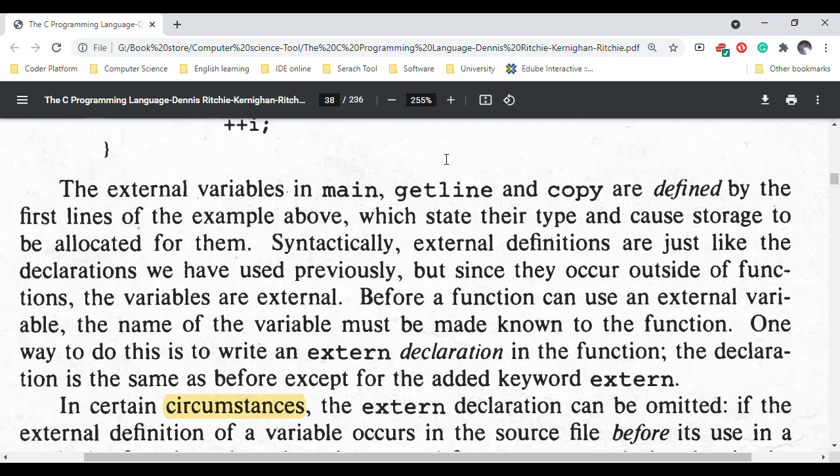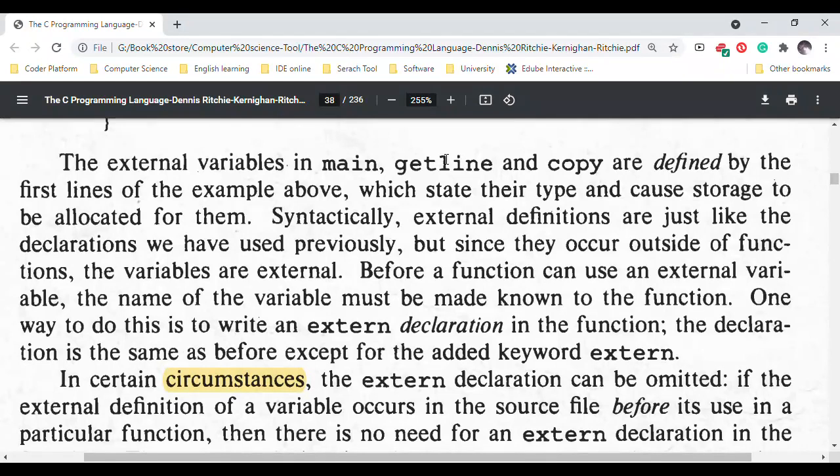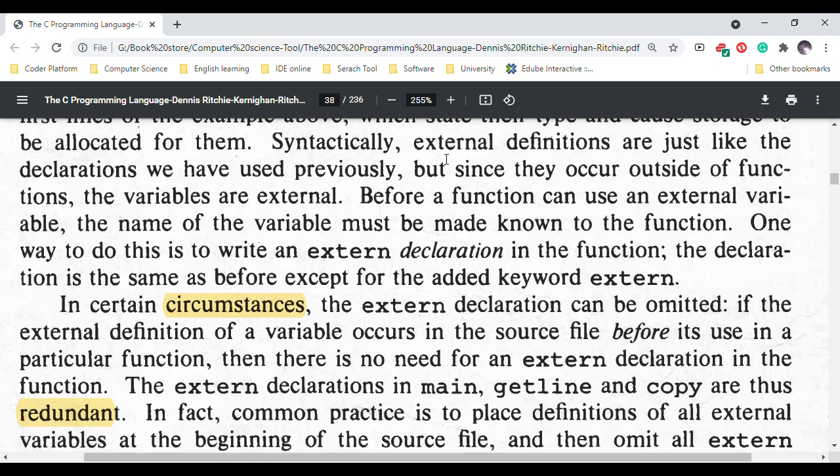Before a function can use an external variable, the name of the variable must be made known to the function. One way to do this is to write an external declaration in the function. The declaration is the same as before except for the added keyword extern.